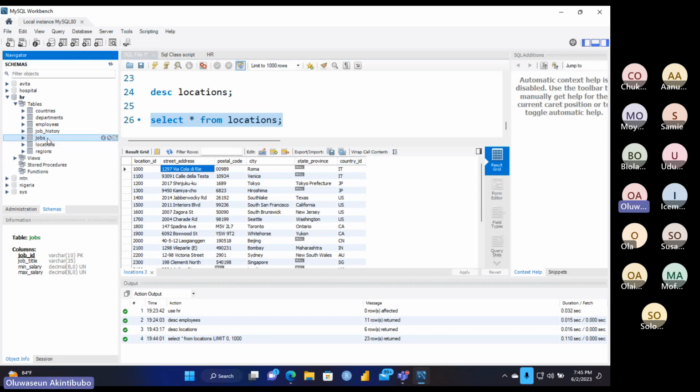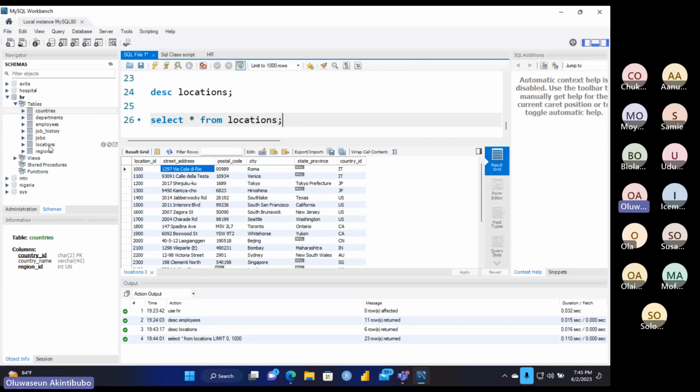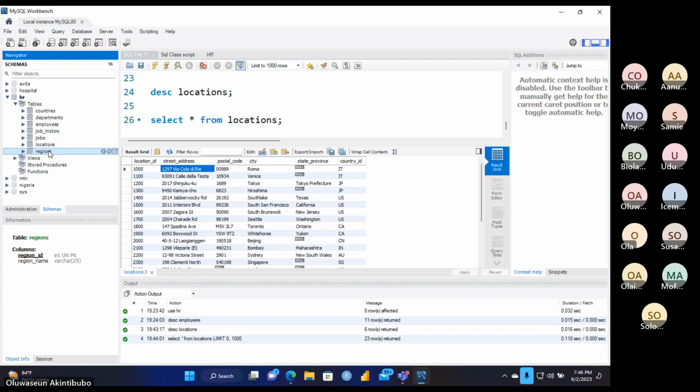Let me see if there's another example there. Char. All right, look at country ID. Let's look at country ID. Aha, so it's the same country ID, right? If you see country ID, same thing, right? Oh, regions does not have a char column.